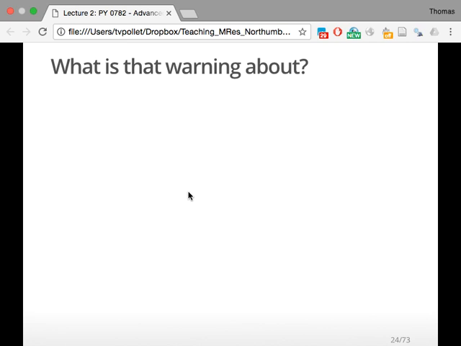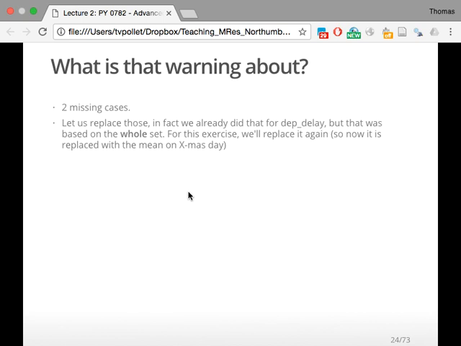If you were clever, you saw that there was a warning. There are two rows removed, and that's because there were two missing cases. And again, you can replace those. Here I've replaced them. Previously I've done it for the whole set, but I haven't done it for the small set, so here I will do it again.